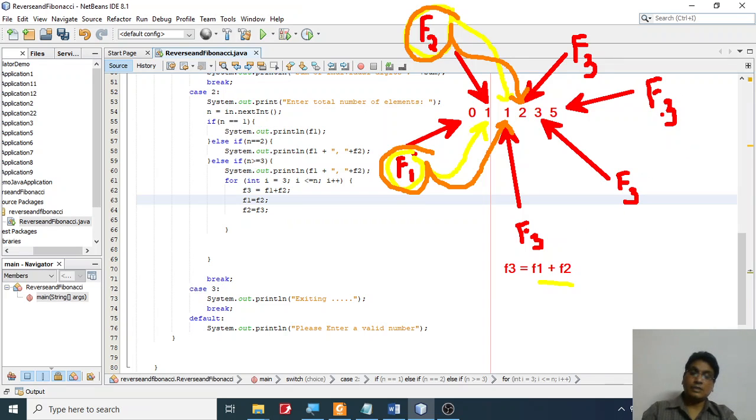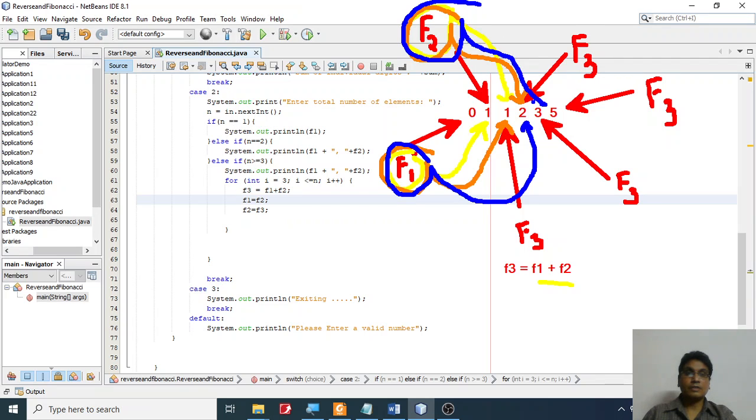But what is the condition? The condition is this, you have to take it. It was pointing here, make it point to this one. Okay, make this point to the next one. So when you make it point to this one, what is 2 plus 3?